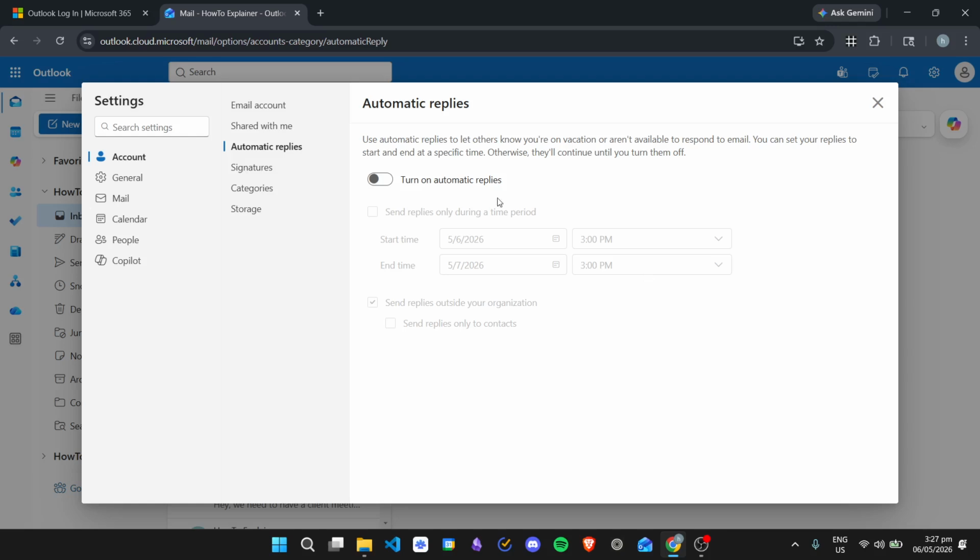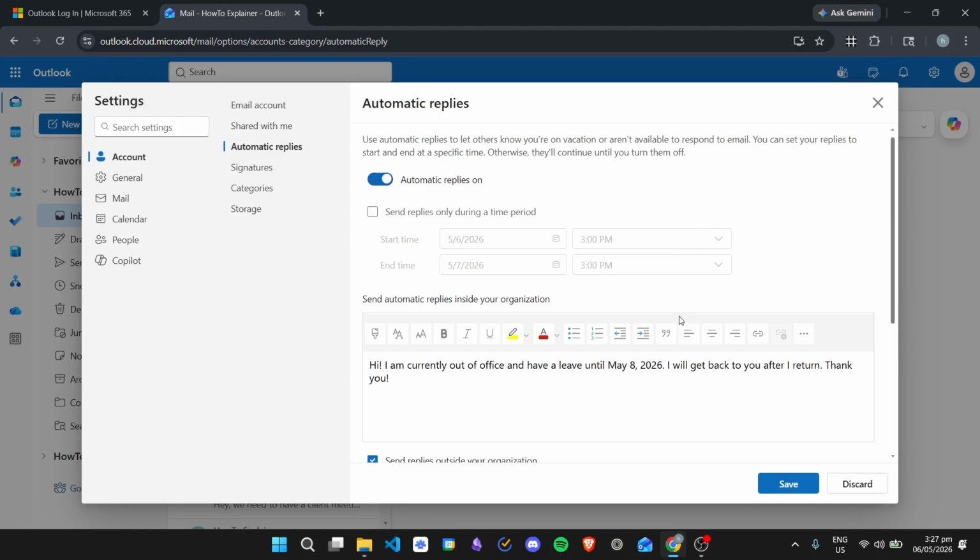So automatic replies are good to use if, for example, maybe you are on vacation and you are not available to respond to emails for a certain time period. So you can go ahead and turn on automatic replies. Then you can go ahead and create a message right here for your automatic reply.